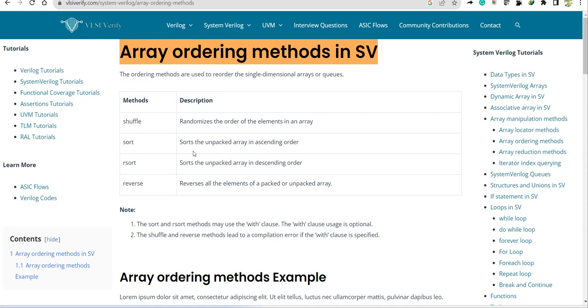Whereas the sort method arranges the elements of an unpacked array in ascending order. rsort also works on an unpacked array, but in descending order. The name rsort means reverse sort. So sort does ascending order, rsort does descending order on unpacked arrays. Whereas the reverse method works on packed arrays and unpacked arrays as well. It reverses all the elements.